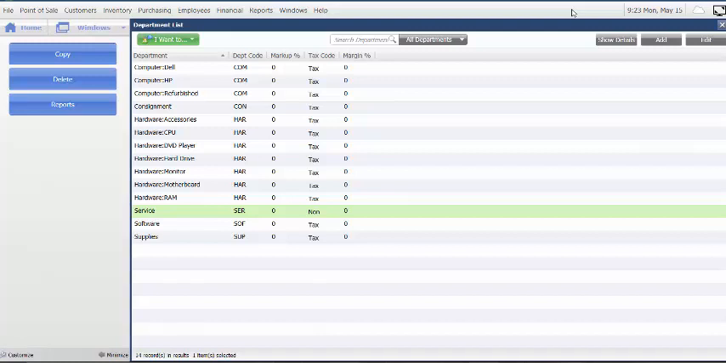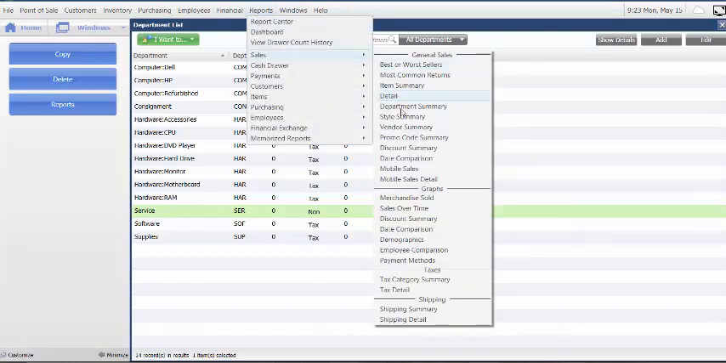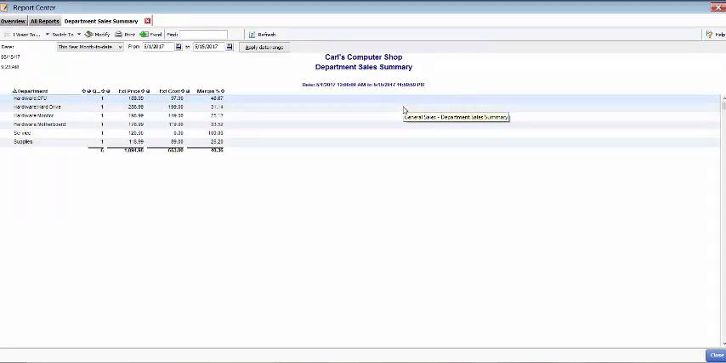Before you set up your departments in QuickBooks Point of Sale, you need to decide how you want to break out your sales, merchandise, and purchasing reports. Let's go to my sales department summary report. We'll click into reports, go to sales, and then the department summary. Once we look at this department summary, let's say we want to see what our profit margins were.